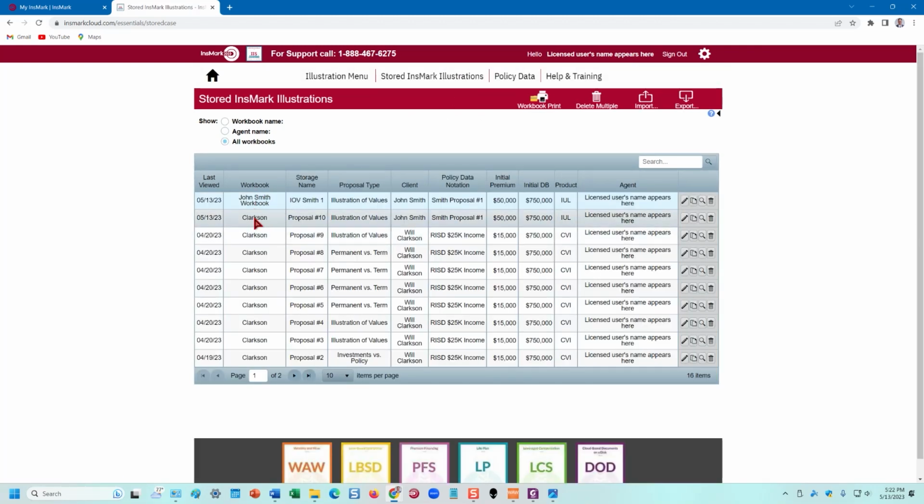This is where it shows your different workbooks. Here's the John Smith workbook. There's the illustration of values report. But no matter how many InsMark presentations you run, if you tell it to put it in the John Smith workbook, it will always be there and organize it for you, so you can always have everything in one workbook for a given client. Okay, that is the illustration of values tutorial.